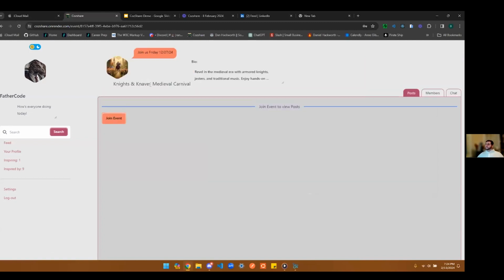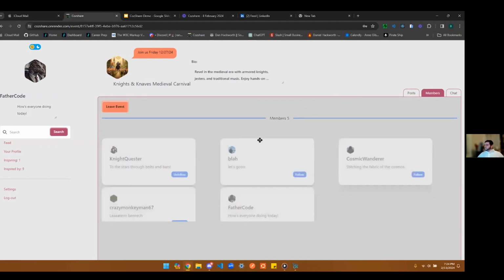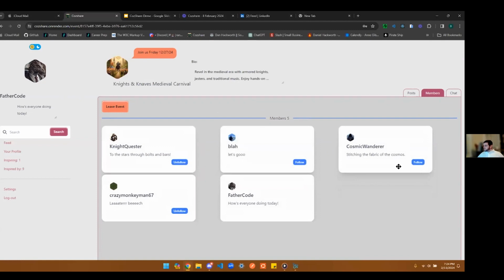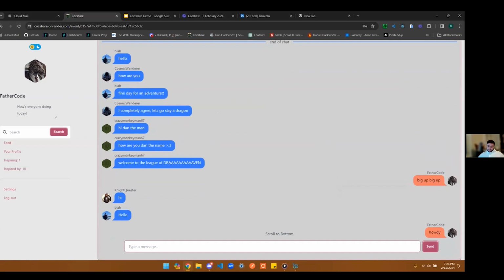But if I go into one of these events, this is one that Profile is a part of, and you can post in these events, see the other members, follow them, and it'll update real time. And then this is one of the cool features that I added. I had to learn how to use WebSockets and put them in. So these are like broadcasting in real time.